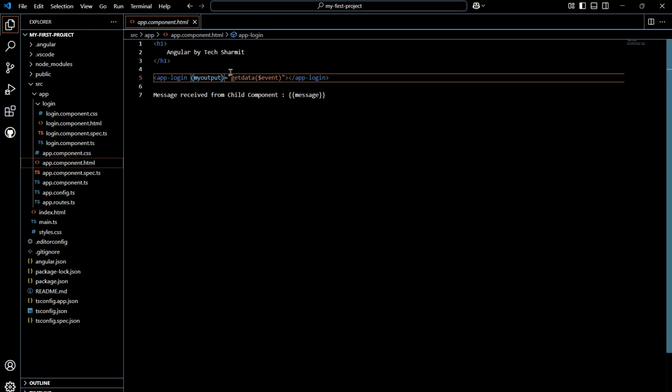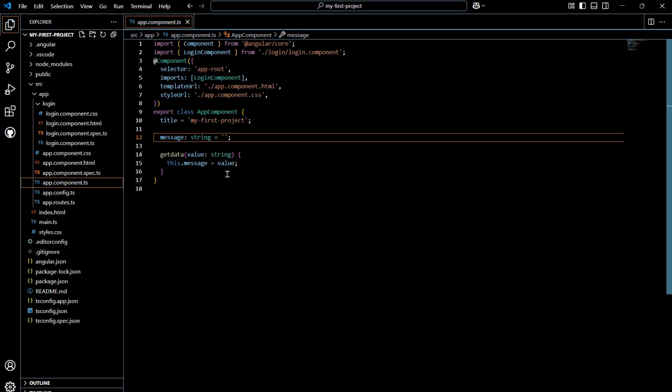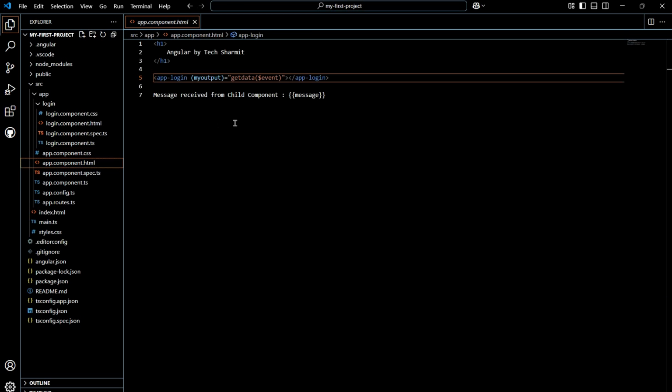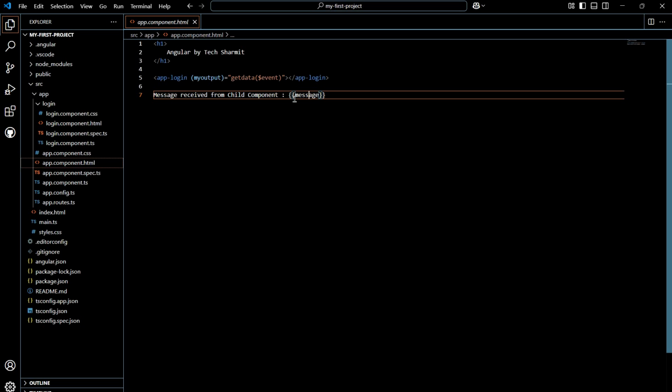So here we are binding the event. That's why we are using parentheses instead of brackets, and then we are receiving it into one function that will hold the event. Now in app.component.ts, we are accepting the data as a string, and then that value we are storing into another variable, that is message. We have declared it, and in app.component.html, we are simply printing that value using double curly braces. Clear?